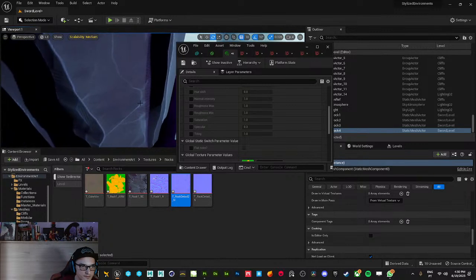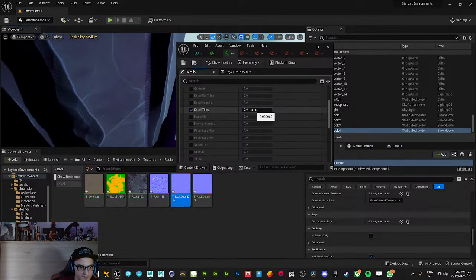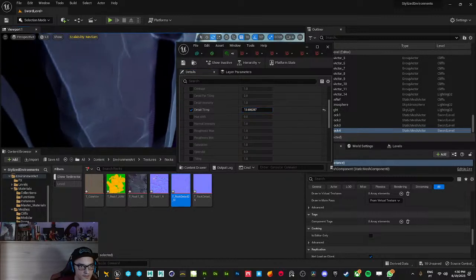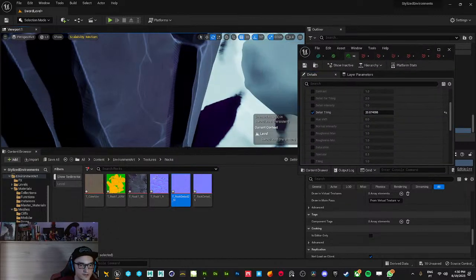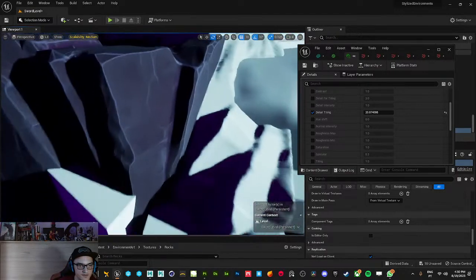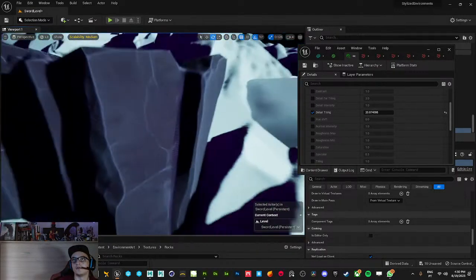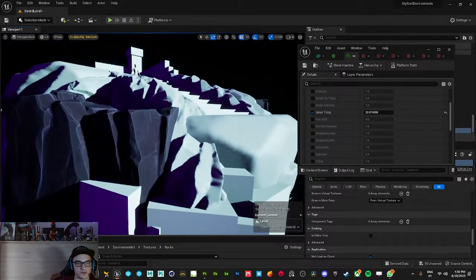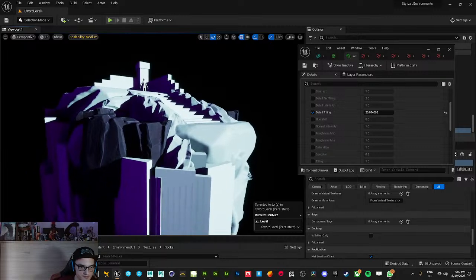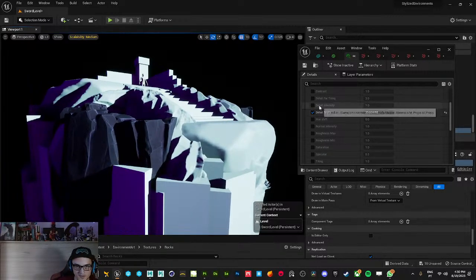Where's the tiling? Detail tiling. You can see what it's doing. It's giving you granular detail over there, right? Let me just make this a little bigger. So it has your overall normal maps, and then as you move closer, you can see it shifting. So detail normal, and then you have detail far tiling, which should be fairly big.